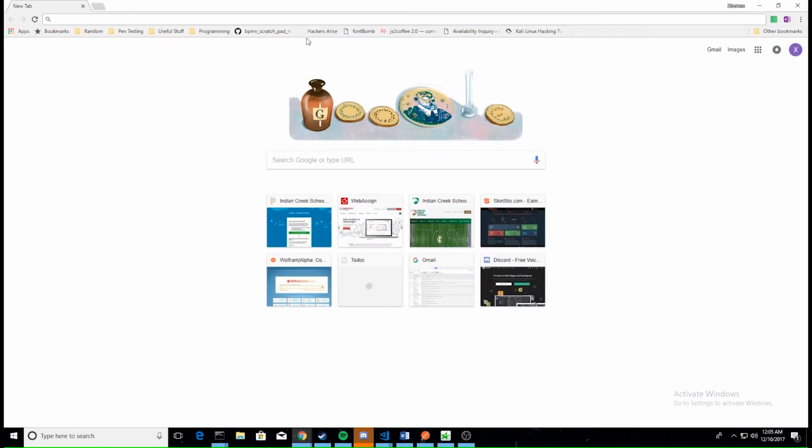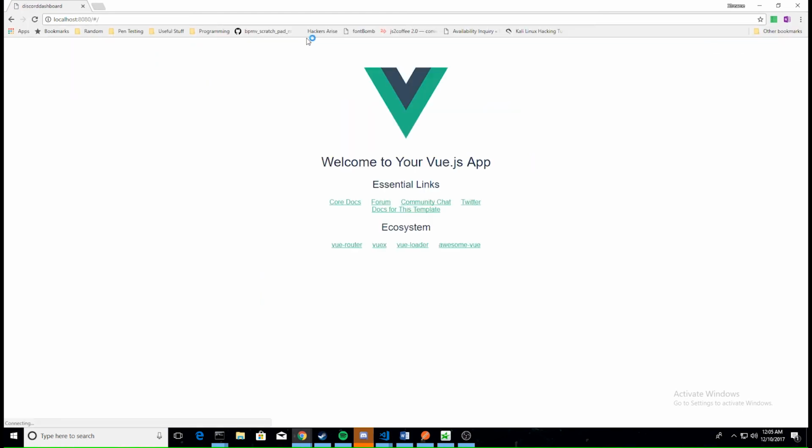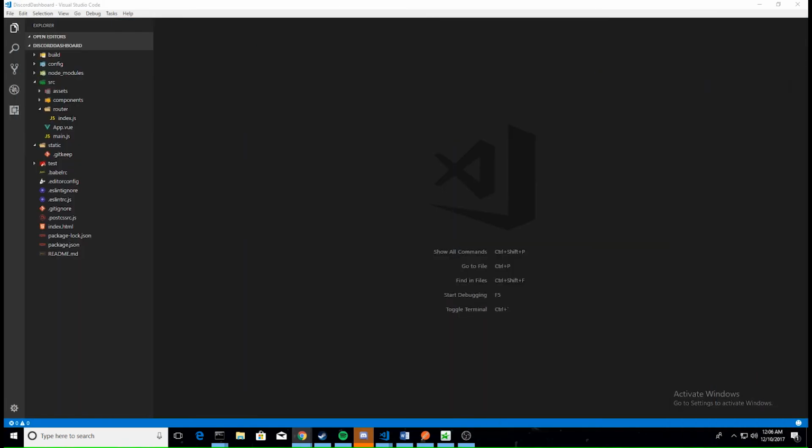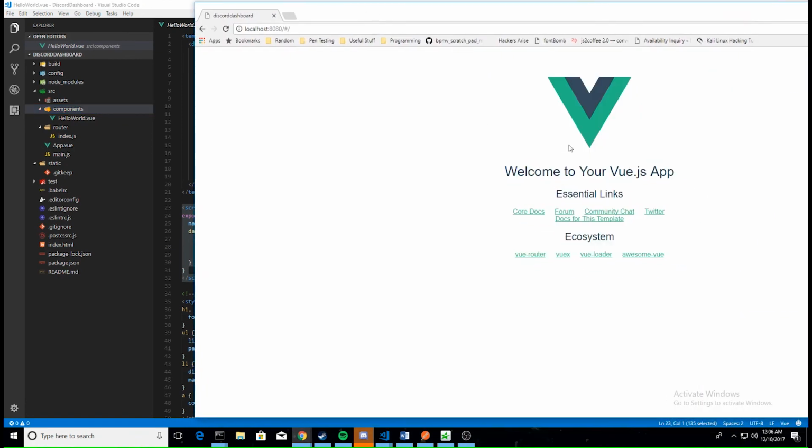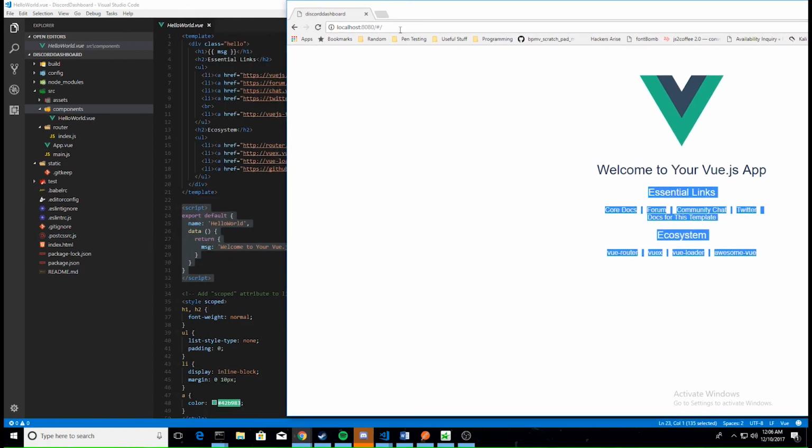So, as we load it up, we can see, welcome to your Vue.js app. Essential links, really easy. And that's all that's being shown up here. As you can see, if we bring this back up, it's just an image, which as we saw in index.html, but then this is the part that is in this hello world component.